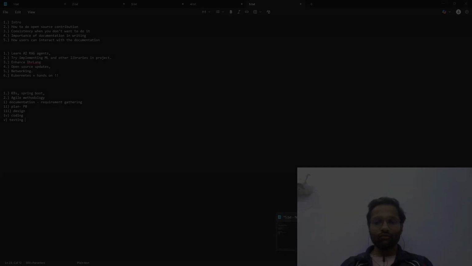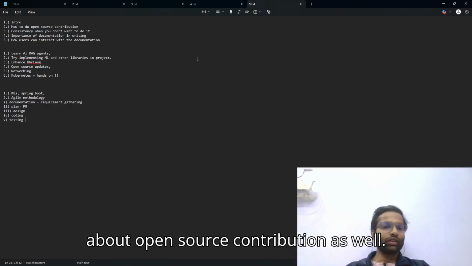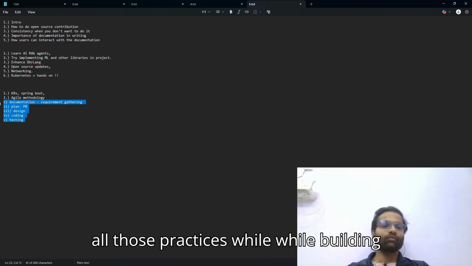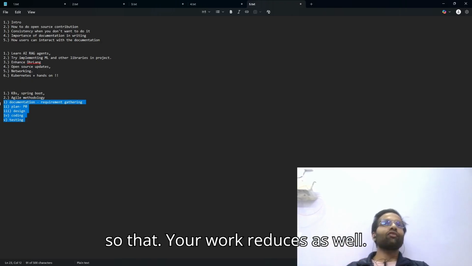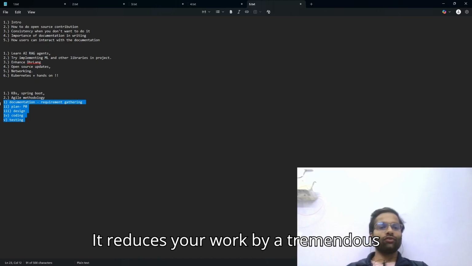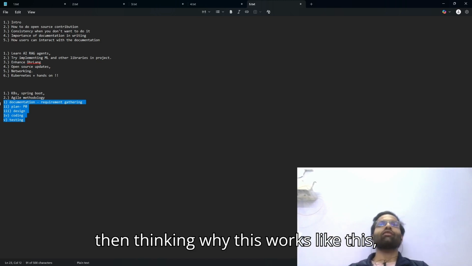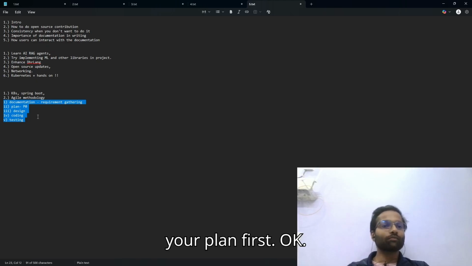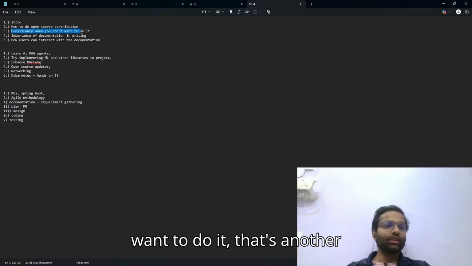Okay, so that's about open source contribution. Make sure you follow all those practices while building any software, so that your work reduces by a tremendous amount. Rather than doing coding and then thinking why this works and why this doesn't, you should be crystal clear with your plan first. Okay.